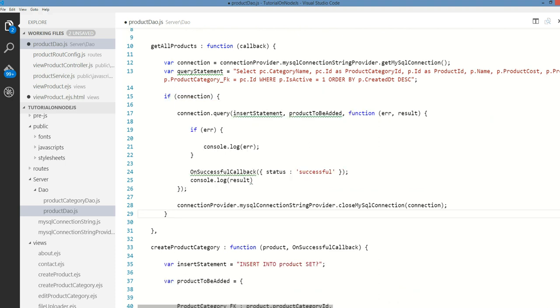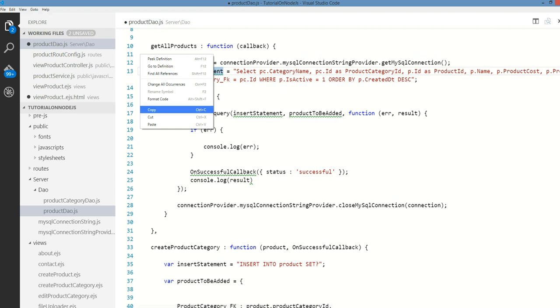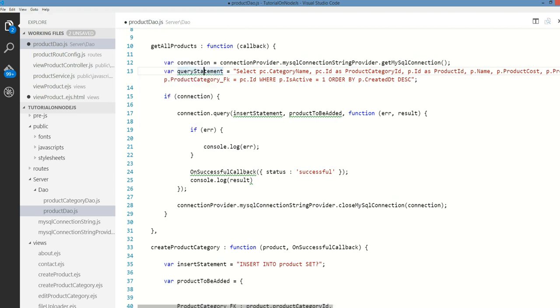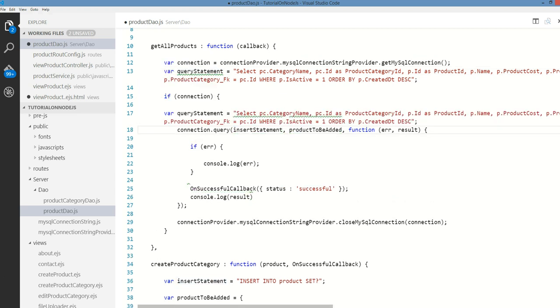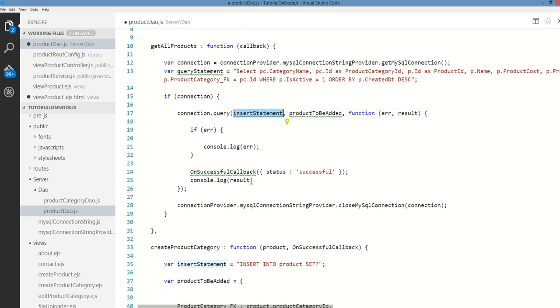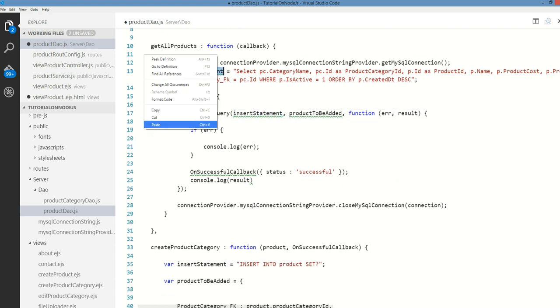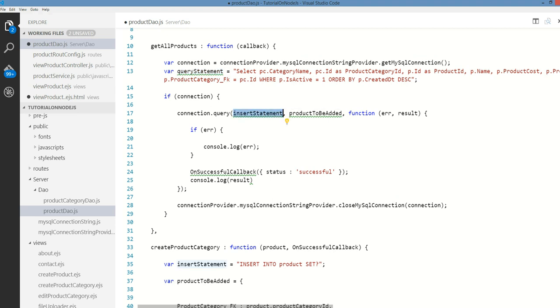Here, in the connection, we're going to call a query method. And instead of this insert statement, we have this query statement to be sent out to the MySQL server. Oops, that's not what I mean to do. I just mean to copy this guy here. In this case, since it's just a select, and we don't have to pass any special parameter, we don't have to pass anything here. And then after that, just a callback function here.